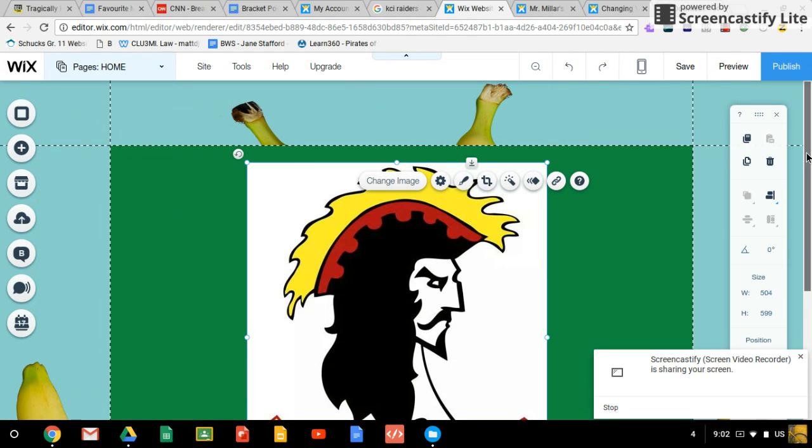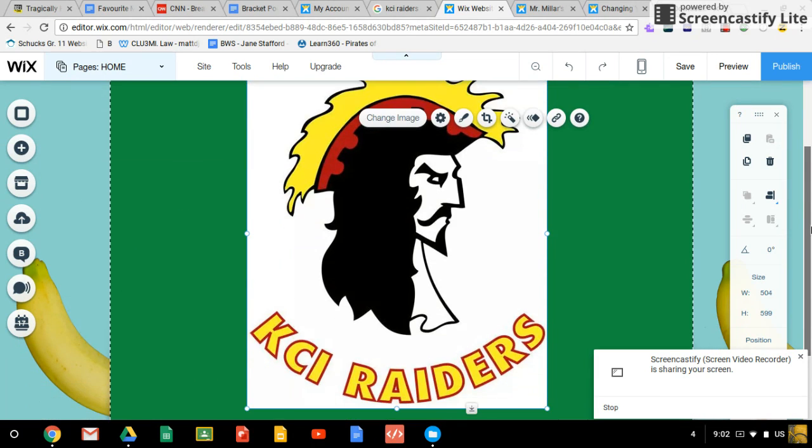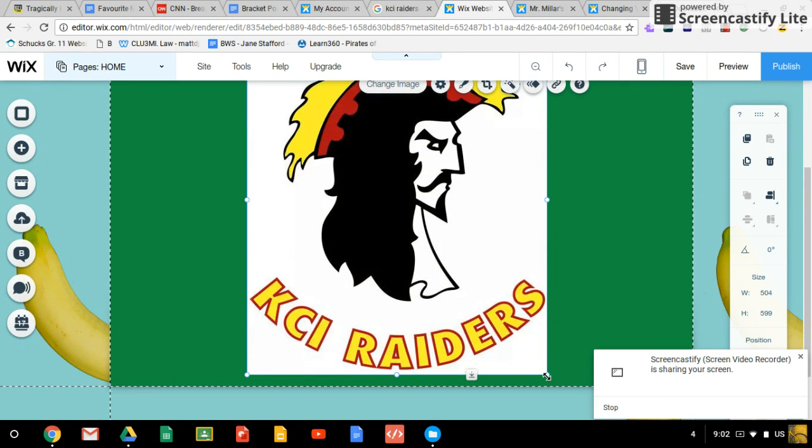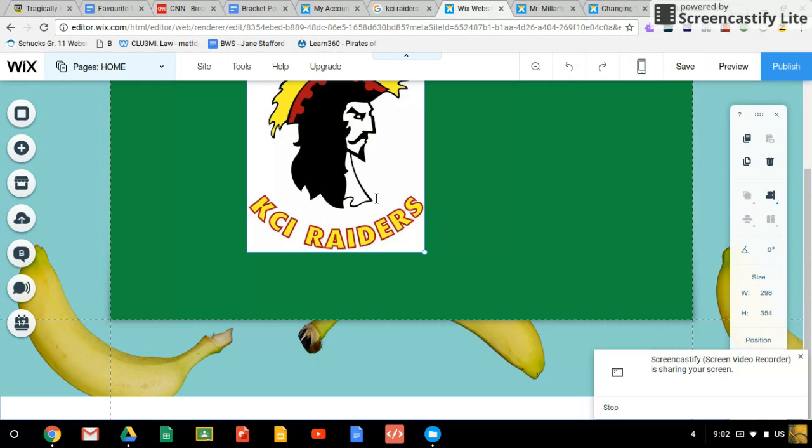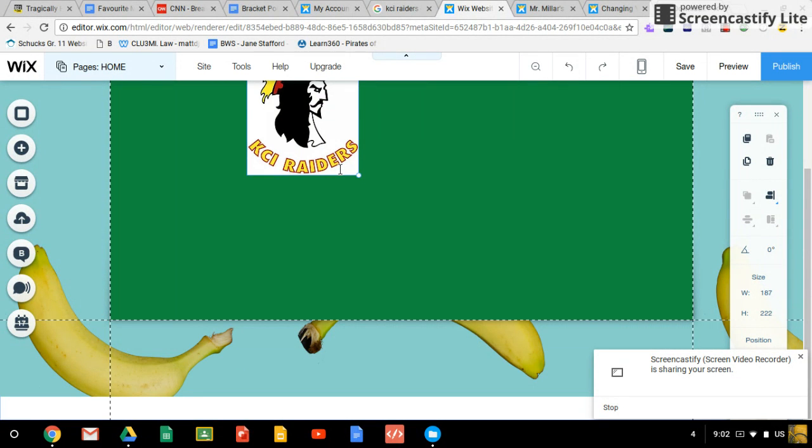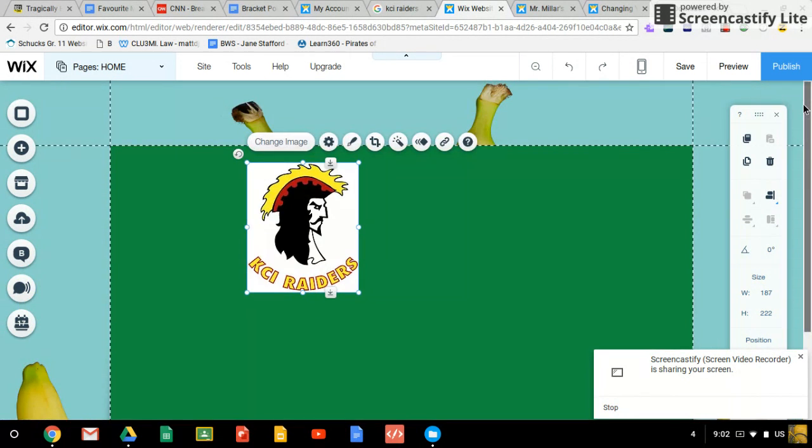So I just double clicked on it and it's a little too big for my liking. So I'm going to grab a corner, just like kind of any image on any document. You can scale it by clicking on one of the dots in the corner and dragging it in to make it smaller, or you could drag it out to make it bigger. Okay. Now we know how to add our own images to our Wix website.